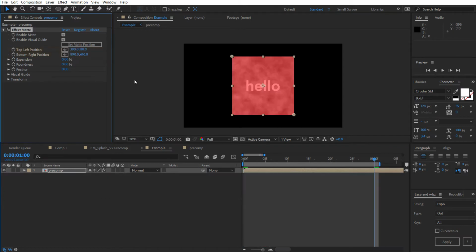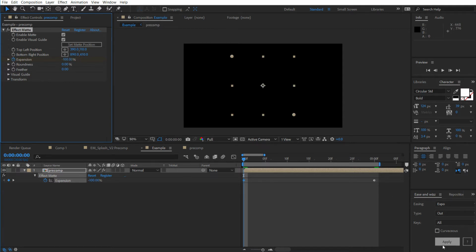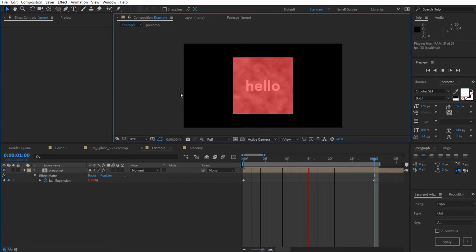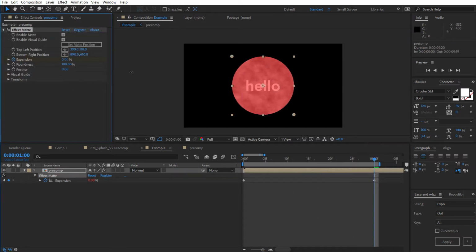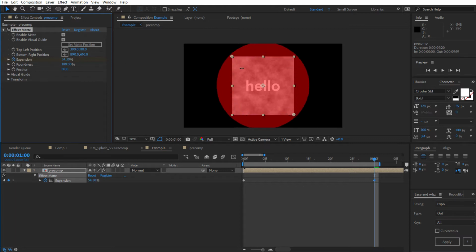Now let's try a different kind of transition. I'm going to use the expansion here. So keyframe it at 0% at the end, and let's go -100 at the start to make it completely disappear. So there we have a very bare bones transition. We can make it better though. Let's add some roundness. I'm going to make it 100% and then let's increase the expansion so that it eventually expands to see everything. Now that kind of looks like a Looney Tunes transition.